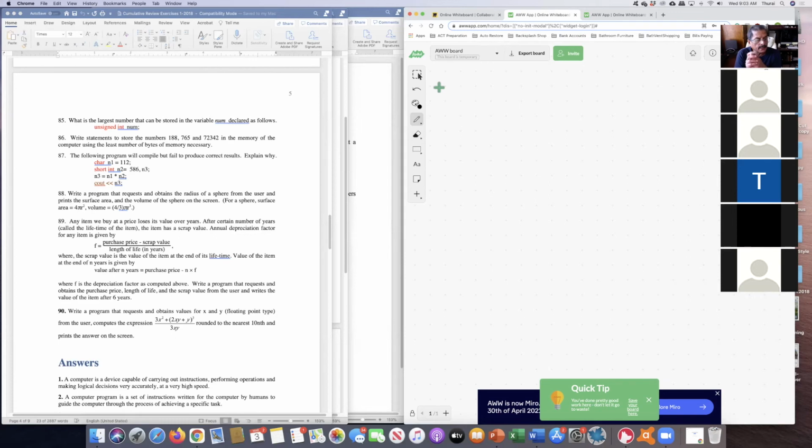And using the scrap value, the purchase price, and the length of life, which for cars is 13 years, we can figure out the value of the car at any point in time. And that's what we're doing here. So we need to get those three numbers: purchase price, scrap value, and then length of life.